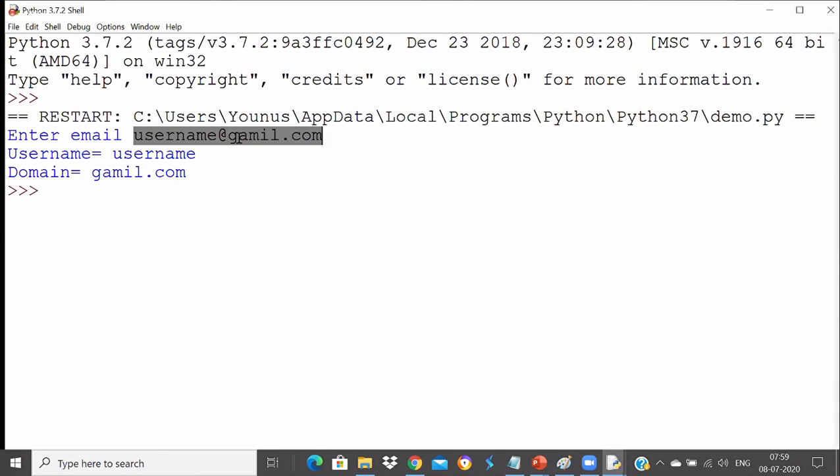So that way you need to use this index and find whether the at the rate is available or not. If the at the rate is not available, then obviously it should give an error, because we want to get an error actually, not -1. Understood all?